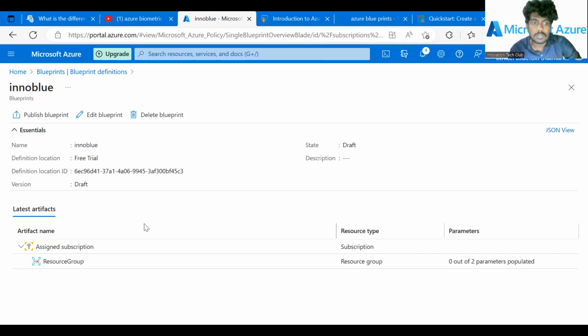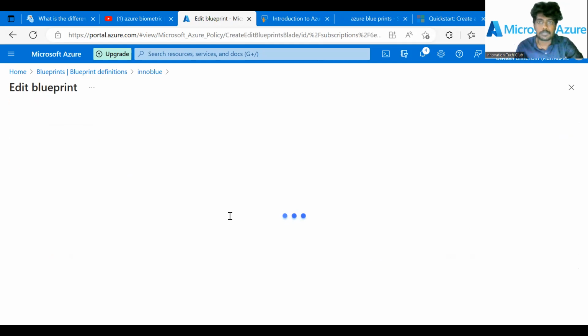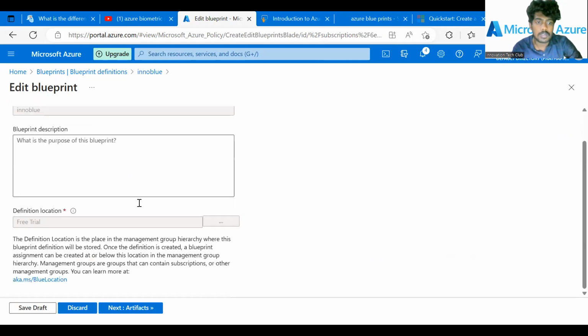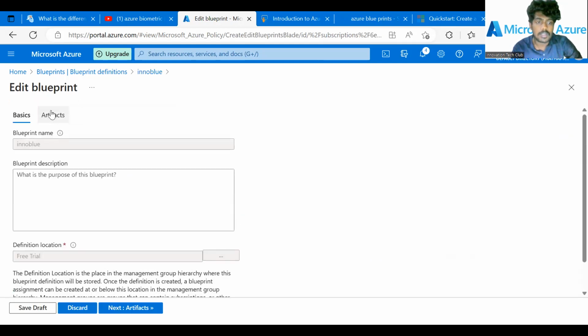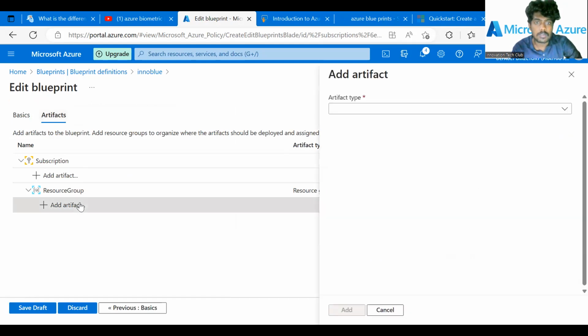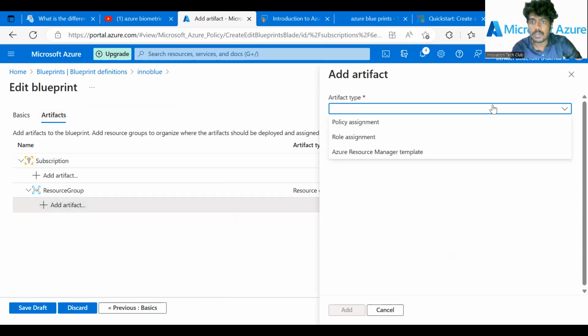Now we need to tap on this one, the Azure resource group. I need to edit the blueprint. In artifacts, in the resource group also, I have to make one.